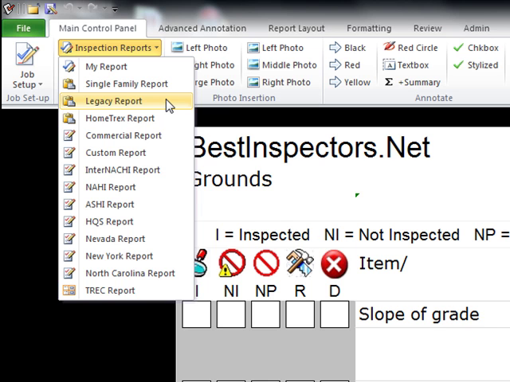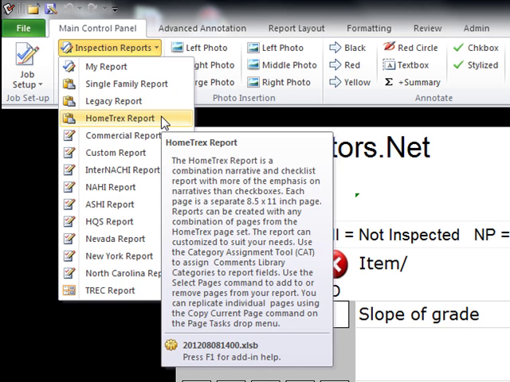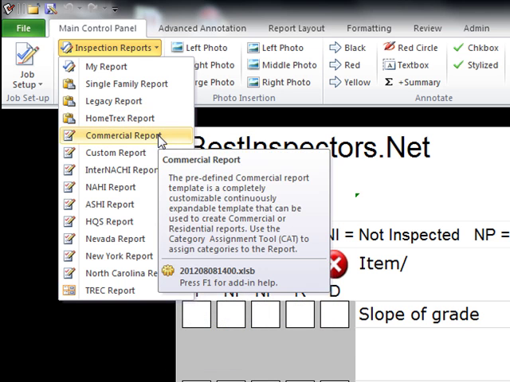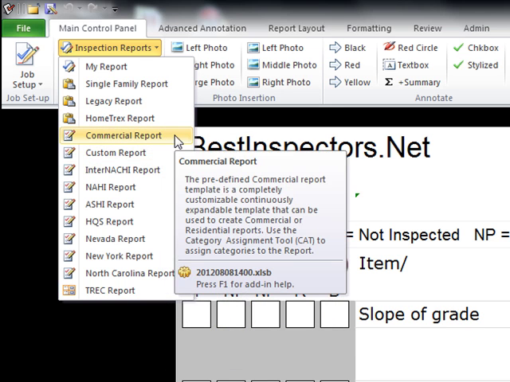The HomeTrex report, the one that we've launched, is the most popular of our various report styles. The commercial is just that. It's a commercial, continuously expandable report. I'll talk about continuously expandable reports in detail in another video.